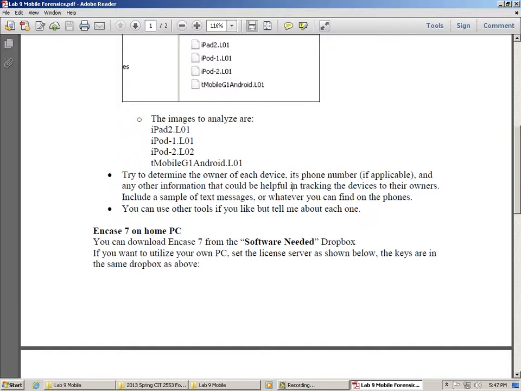It's like 25 megs, because you can actually run NK7 from home. If you go into the software needed folder, NK is on there. You can download it, and I'm going to show you how to install it right now. Actually, I just installed it. I'm going to show you how to make it work.